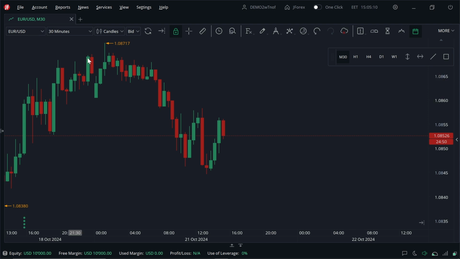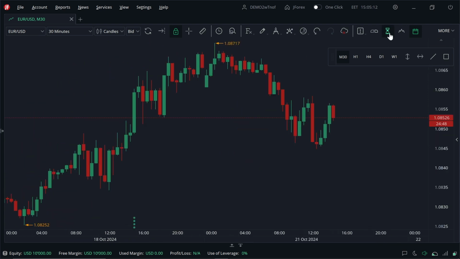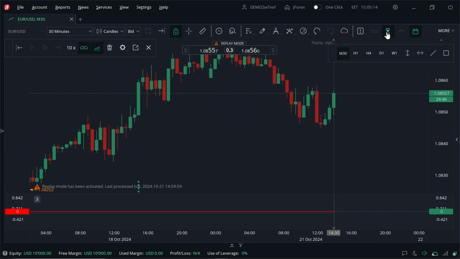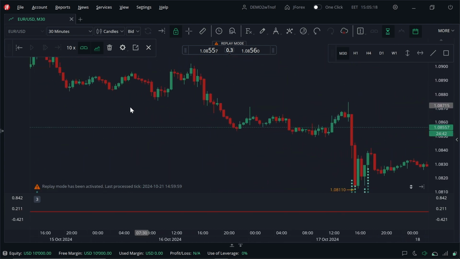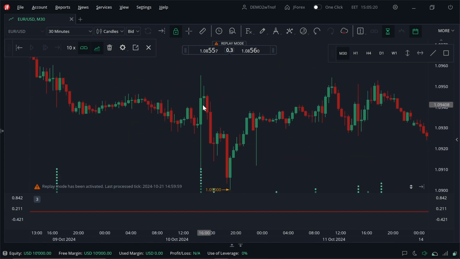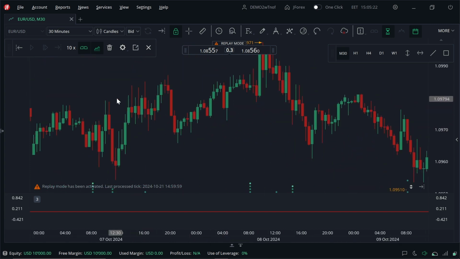So now I've shown you every single thing. Now if you want to backtest, remember just click on this particular one here. Click on it here, then you simply go back to the date you want to cut at. So you can simply go back as far as you want, basically.